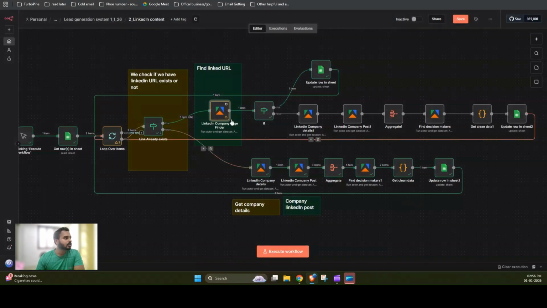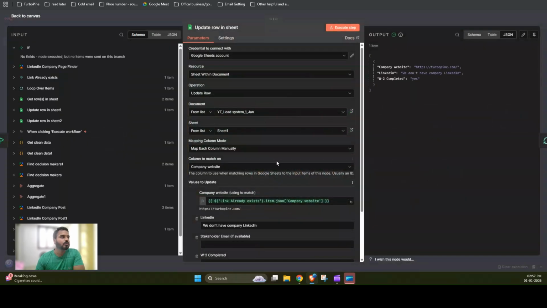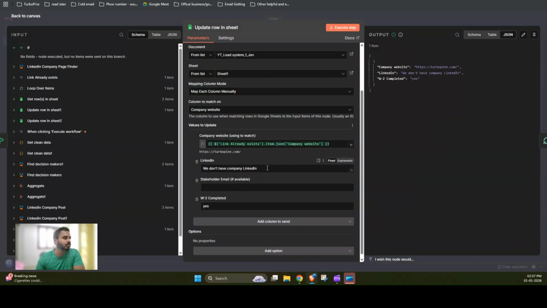Okay, so we take it. If LinkedIn is present, it's fine, and it goes to some other Apify actors. If LinkedIn is not present, we try to look for a LinkedIn company profile using the primary domain. If we find it, it goes for the same operation which we are doing here. If we don't find it, we just update the Google Sheet saying that we don't find any company LinkedIn URL. That's all. So we are updating it.